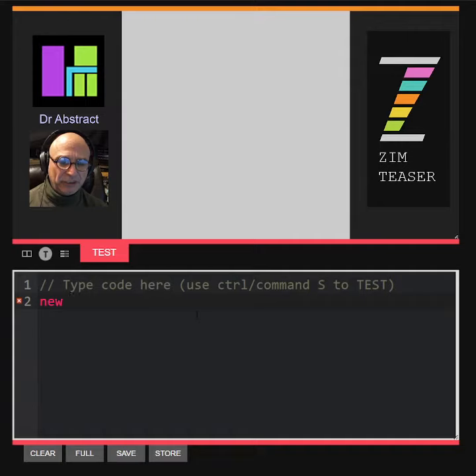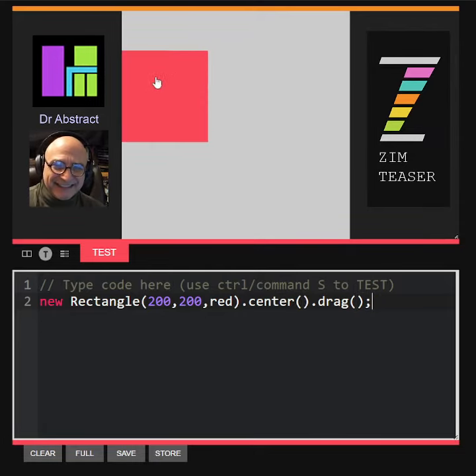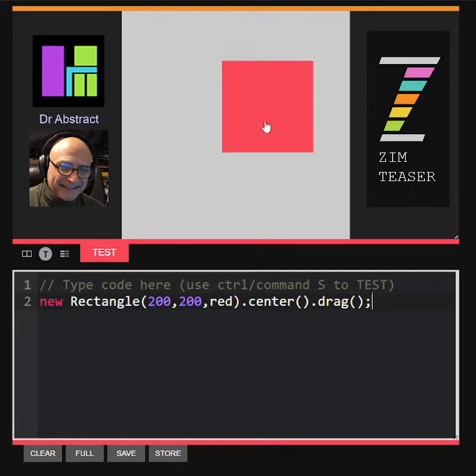How about a new rectangle? We saw some circles last time, a new rectangle. We'll make this one 200 by 200. That's its width and its height. And how about red? We will then dot center that on the stage and we'll set it to dot drag, like so. There we go. Now we have a rectangle that can drag around.